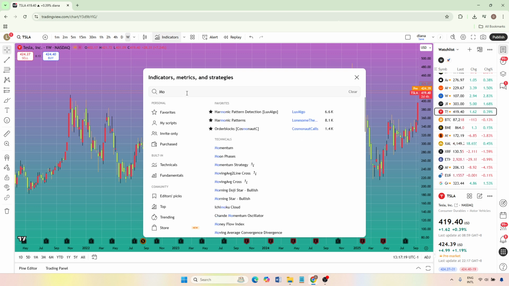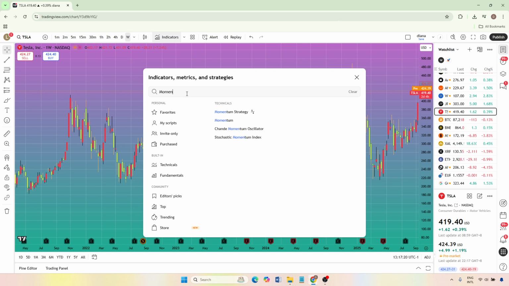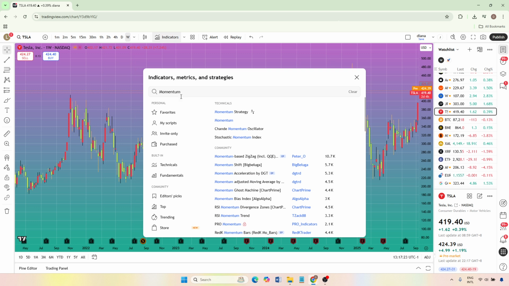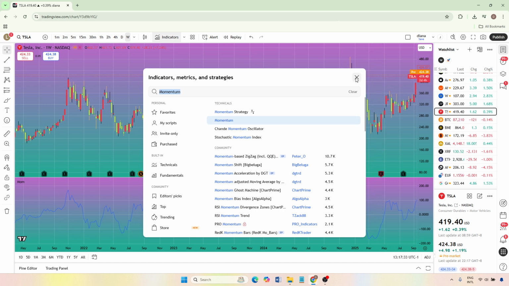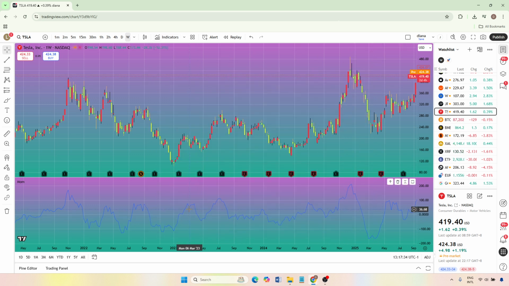Once you're in the technical section, find the search bar at the top of that indicators panel. This is the easiest way to quickly locate specific indicators instead of scrolling through a long list. Click on the search bar so your cursor is active there. Now, type the word momentum into the search field. As you type, TradingView will automatically filter the list below. You should start to see different momentum-related tools appear, including the standard momentum indicator and possibly others like momentum-based oscillators or variations created by the community.